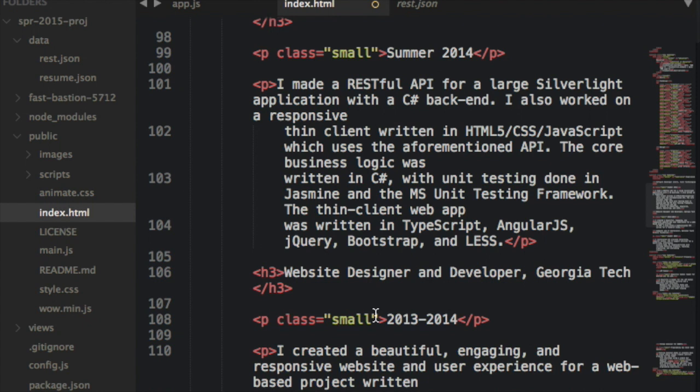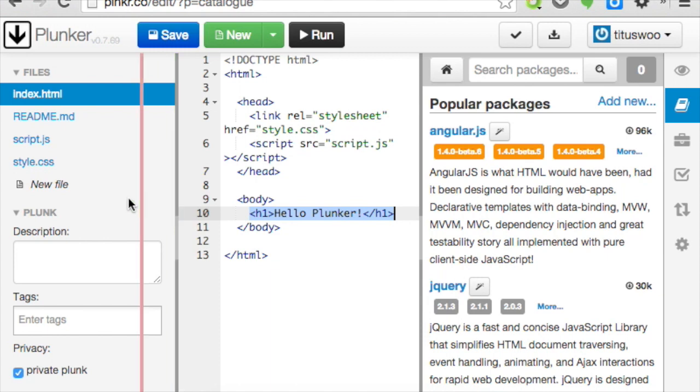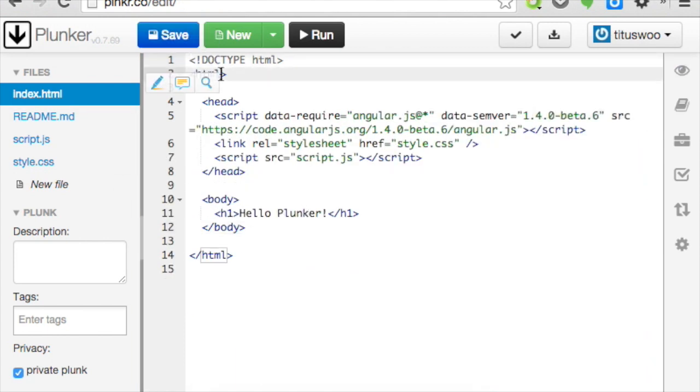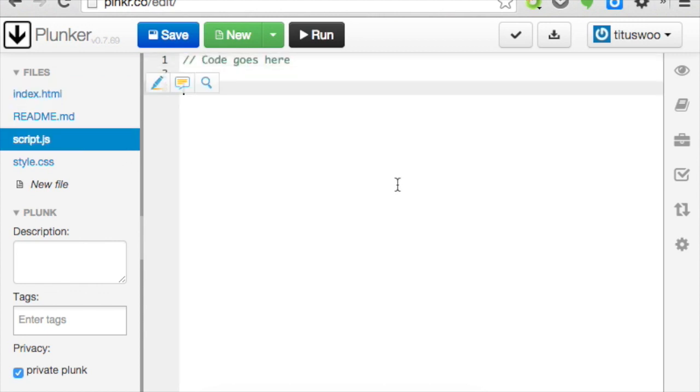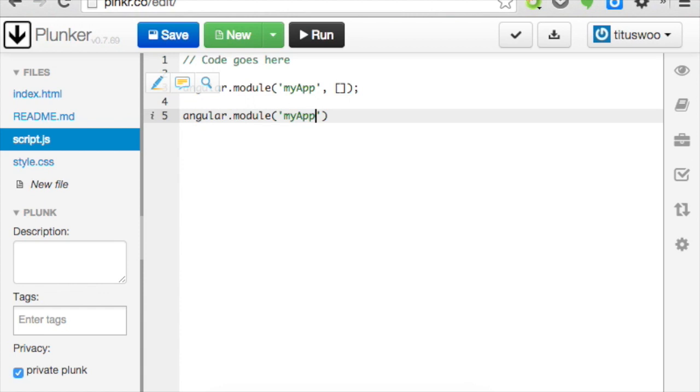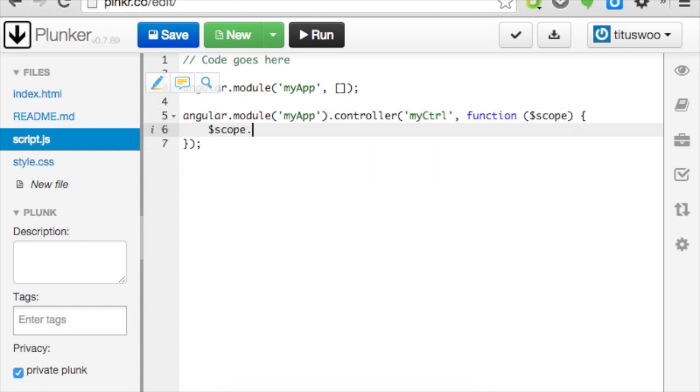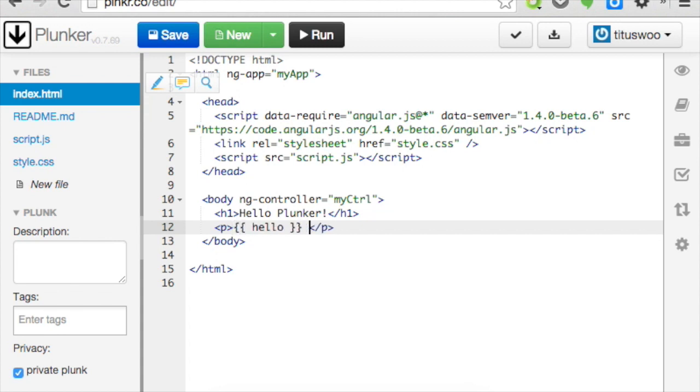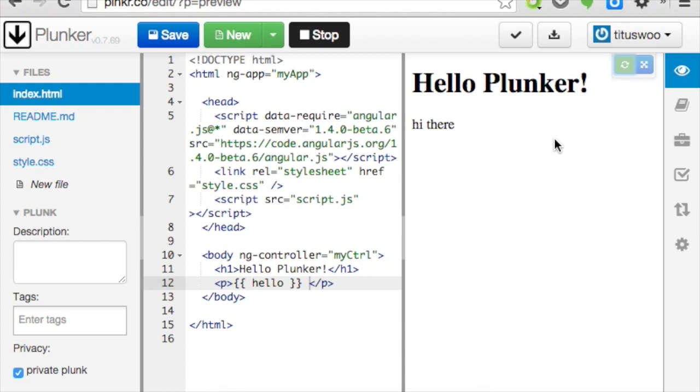For demonstration purposes, I'm actually not going to use the portfolio stuff because we have a lot of code in this. I'm going to start afresh, and we'll go from there. Okay, let's get started. First thing we're going to do is grab AngularJS, and we're going to add ng-app myApp, and then in our body we're going to do an ng-controller myCtrl. Inside our script we're going to create myApp with no dependencies, and angular.module myApp controller myCtrl. We're going to inject the scope, and we're going to do $scope.hello equal to "hi there", and inside index.html we're going to do a p with hello. Hi there, yay. All right, so we have our AngularJS working now.